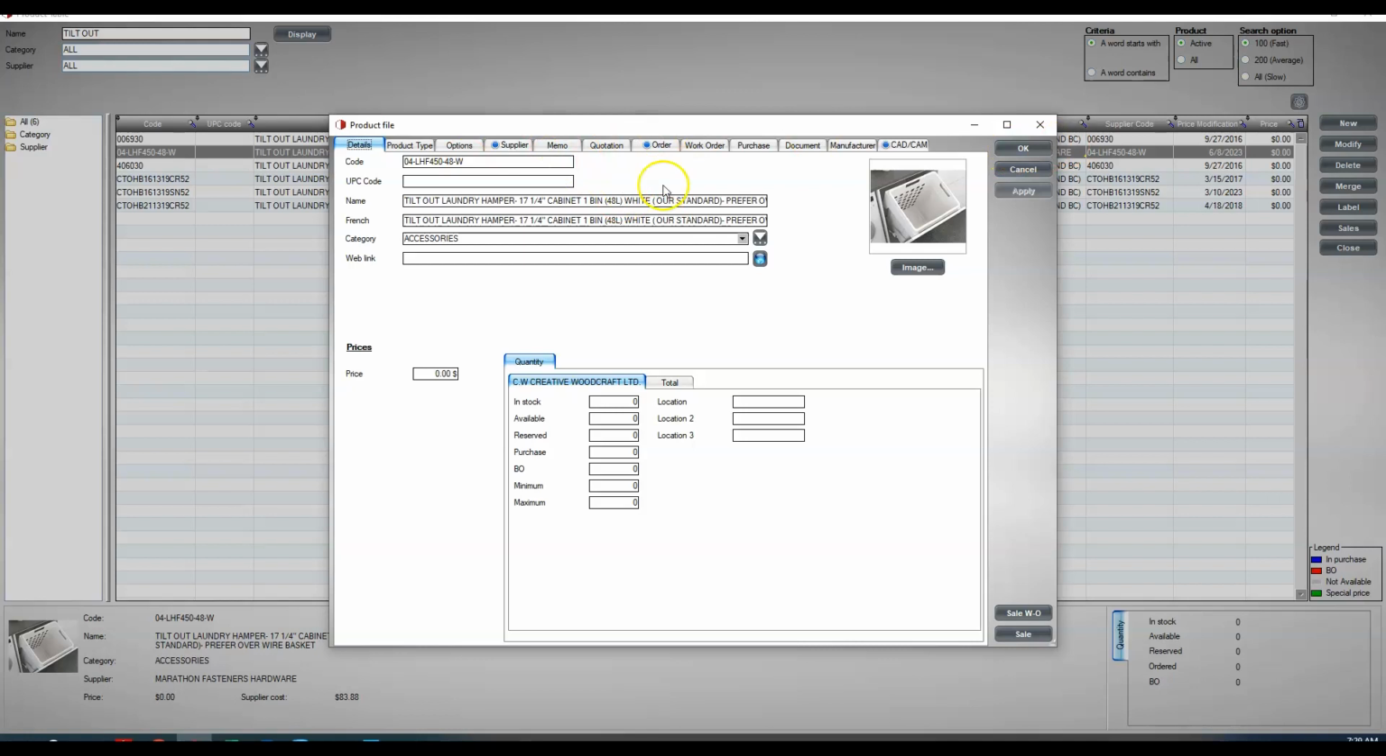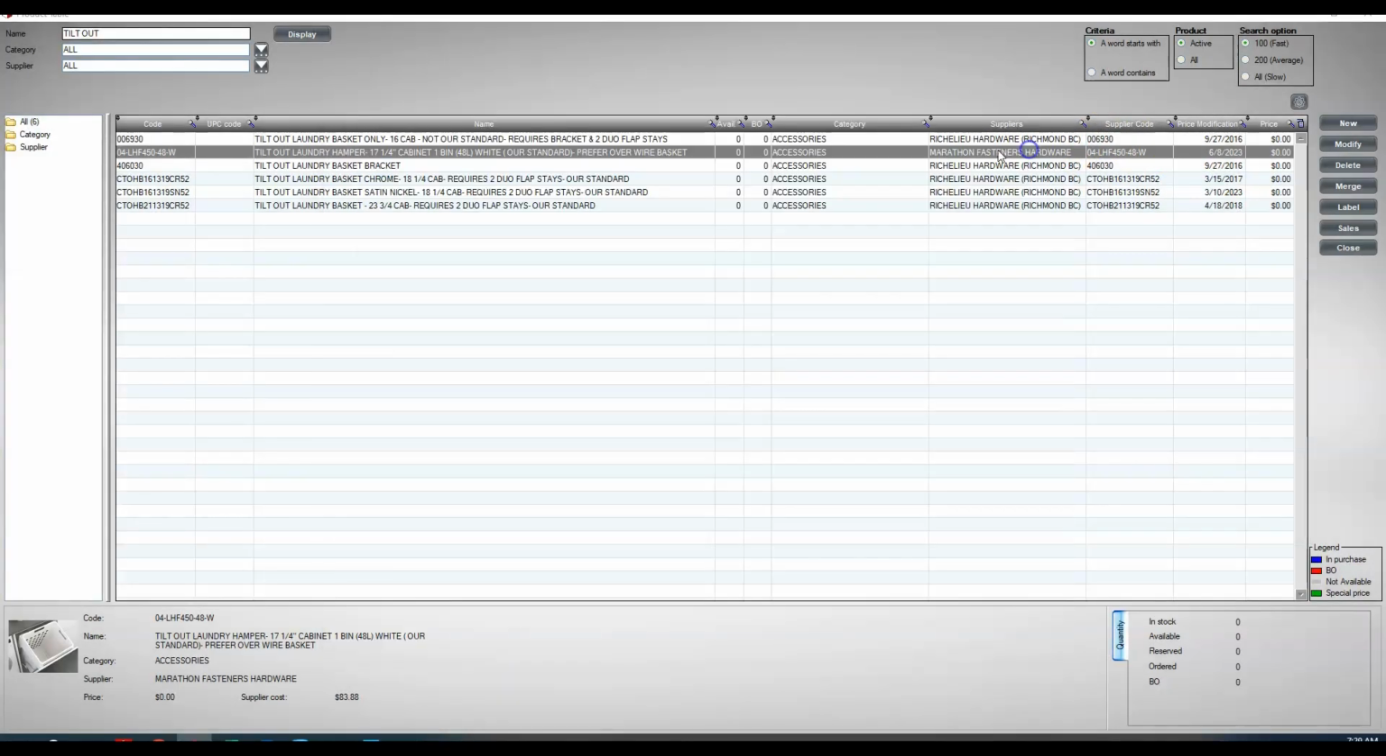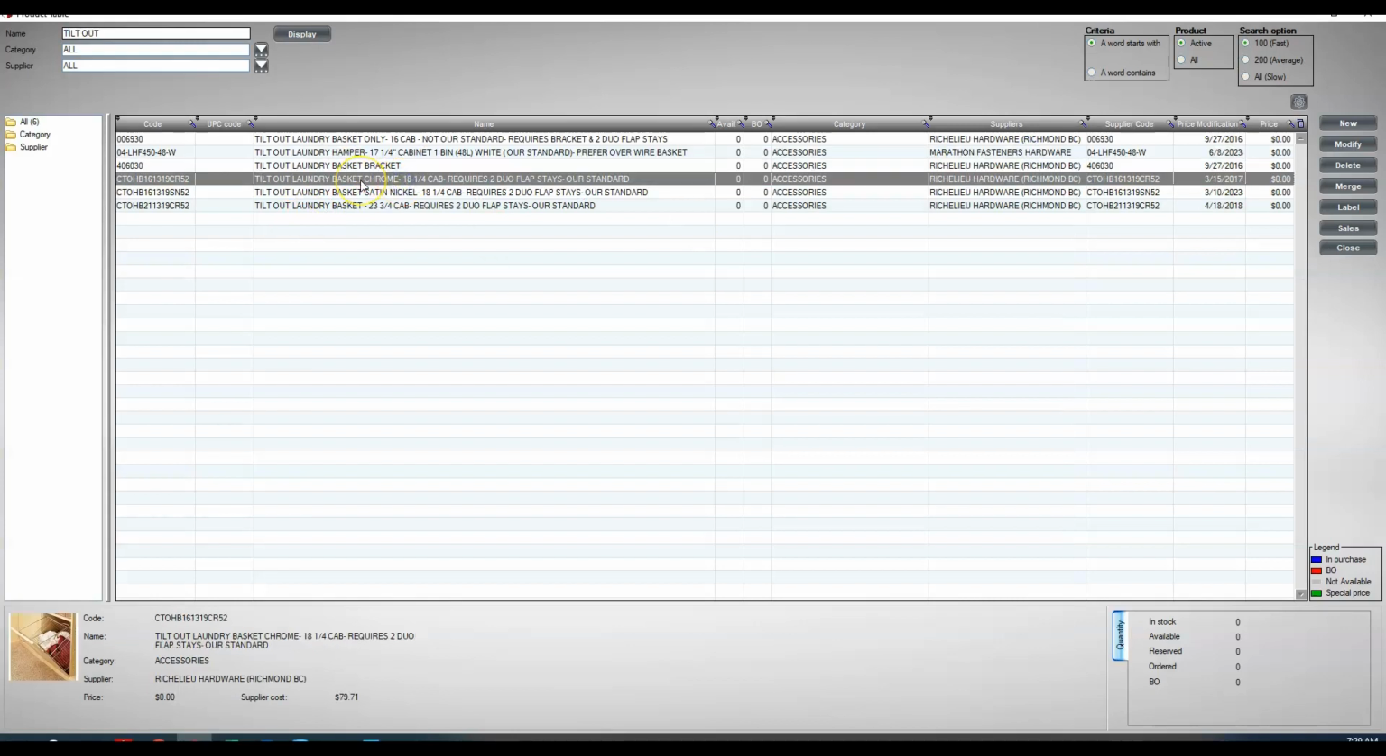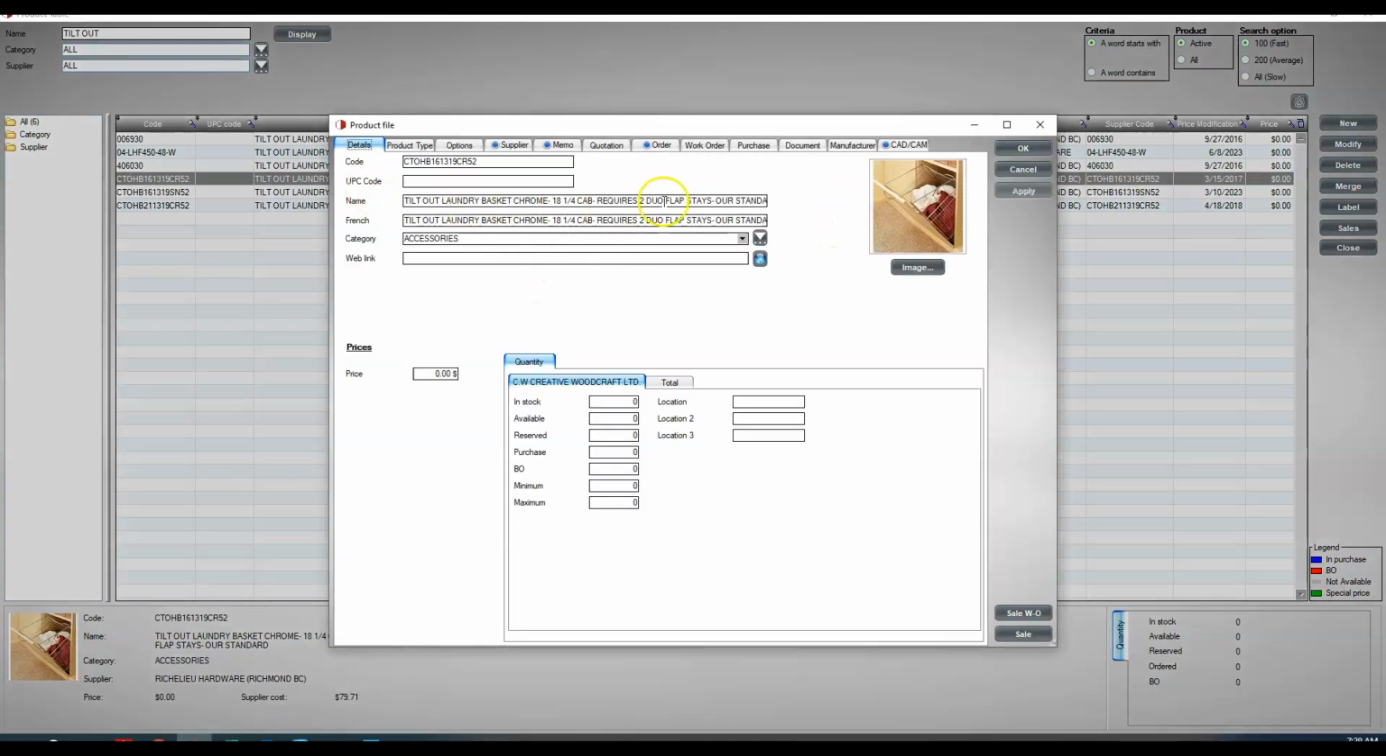There's no note in the memo as far as how to install it, because like I say, it's very simple. And then we have some other examples here, the ones that can also work if people insist on having like a wire type basket. So what we have here in the name is it says that it's an 18¼ inch cabinet. It requires 2 dual flap stays. And we've said here that it is our standard. It means it is our standard for the wire basket style.